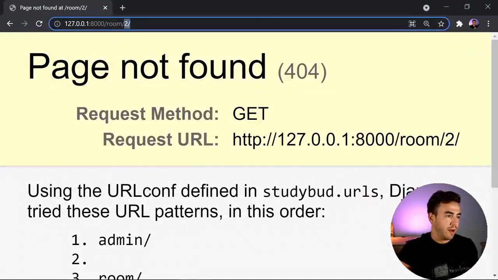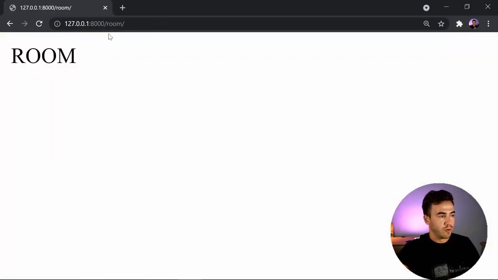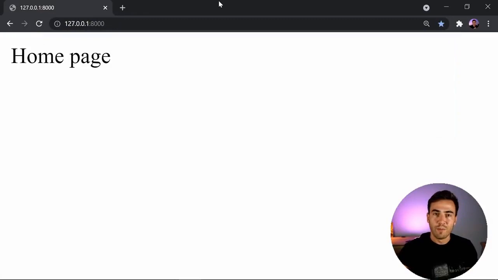And I accidentally added in an extra parameter. And there we go. So we have a room and we have a home page. So views trigger, or URLs trigger views, and that's what the user gets back in return. That's going to be an HTTP response, that's going to be a template, or when we're setting up our API, it's going to be a JSON response.